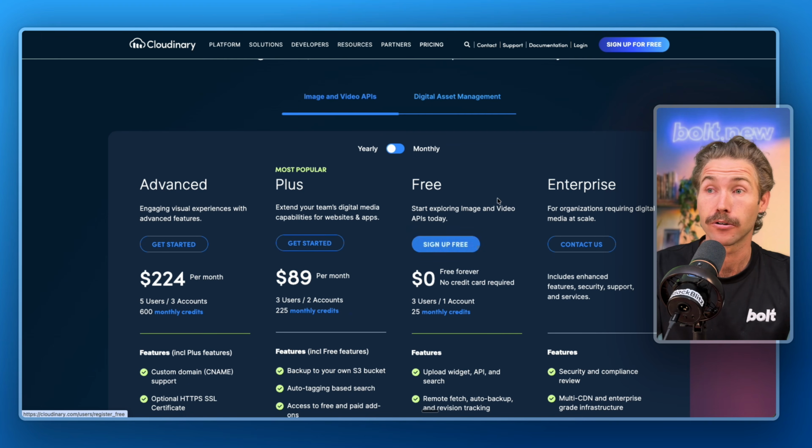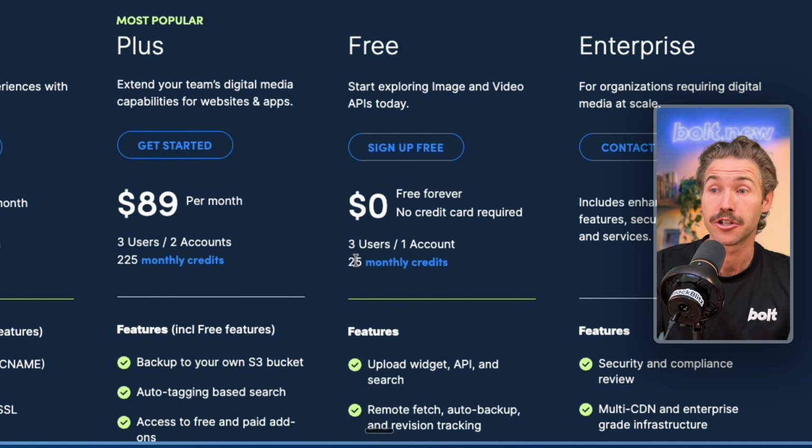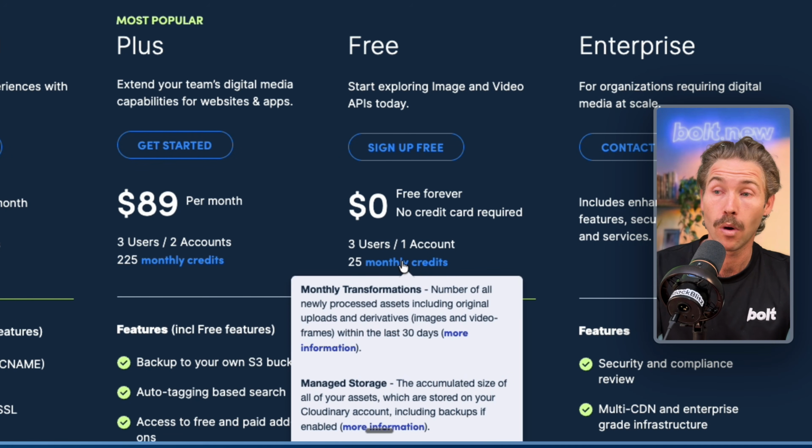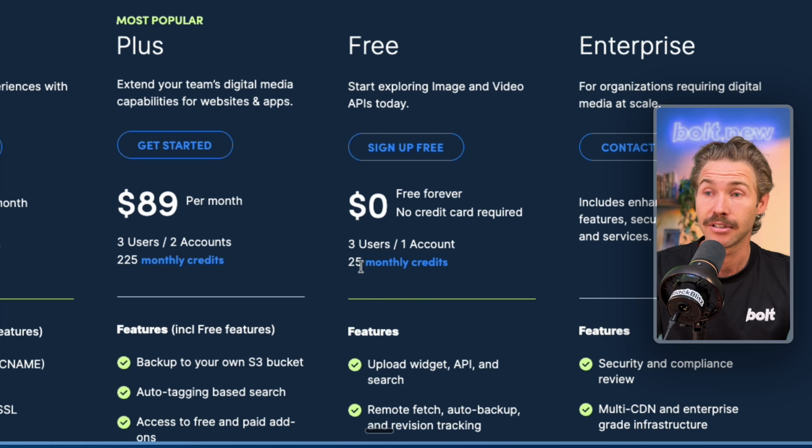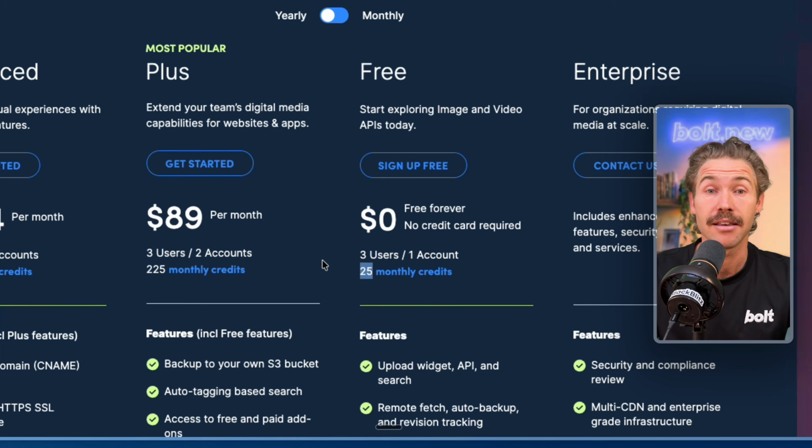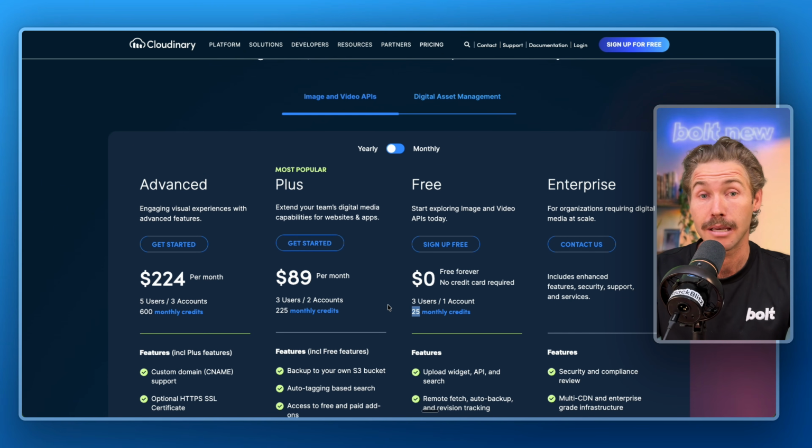With Cloudinary, to create an account, it's free and you get 25 monthly credits. One credit is equivalent to 1 gigabyte of bandwidth. So effectively, it's giving you 25 gigabytes of web hosting bandwidth per month. Now, this is devoted specifically to your video assets or your images. So by combining this free plan with your Bolt database plan, you're now adding 25 gigabytes of bandwidth to your existing 30 gigabytes of bandwidth.